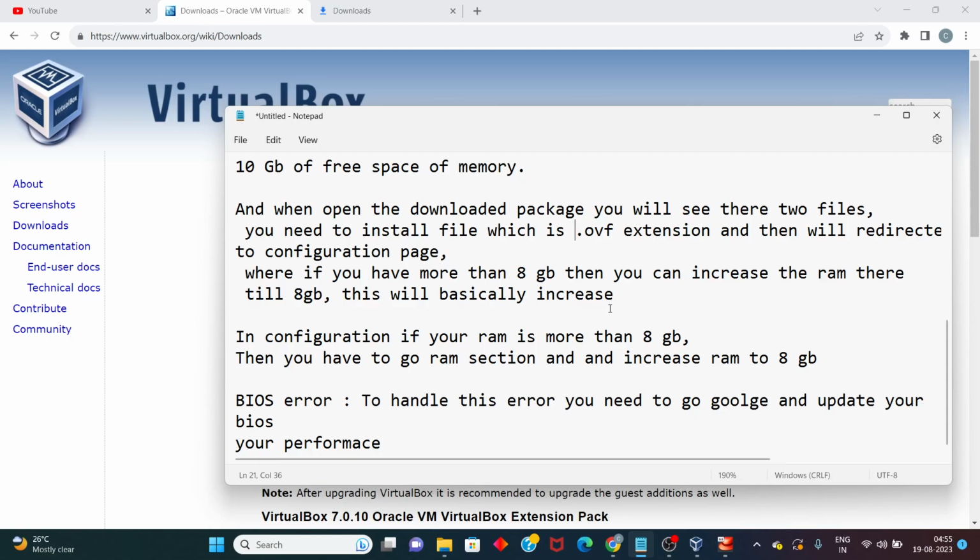But now if you go to 16 GB of RAM, if you have 16 GB of RAM in your computer, you can increase the RAM up to 8 GB. So it has more power, more computing power, and your experience will be better and more efficient. So this is very critical to do.